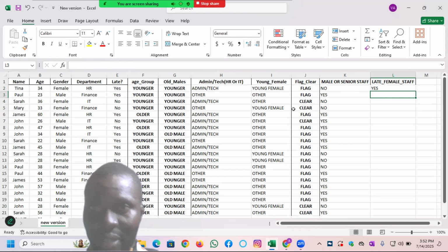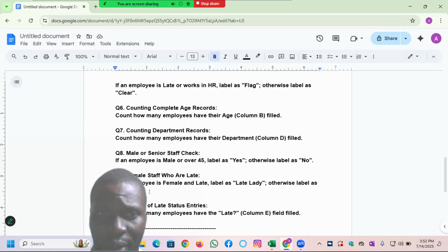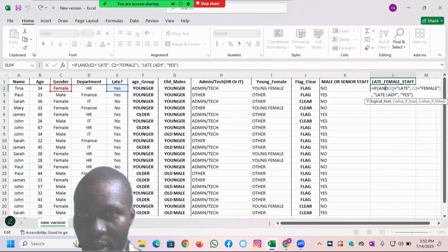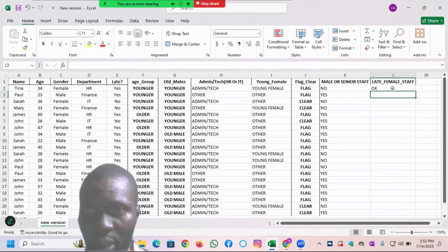So that is yes, because we first did the reverse. Let's say again: if an employee is female and late, we label as late lady. Otherwise, label as okay. We have to label as okay, not yes, so let me put the okay here first. Okay, so yeah, we have okay.